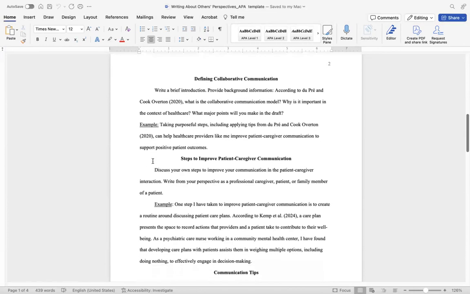So here's an example of how we could write a thesis statement that previews the 2 big points about patient-caregiver communication and communication tips. Taking purposeful steps, including applying tips from Dupre and Cook-Overton 2020, can help healthcare providers like me improve patient-caregiver communication to support positive patient outcomes. Here we also see that the writer is going to be writing from the perspective of a healthcare provider.